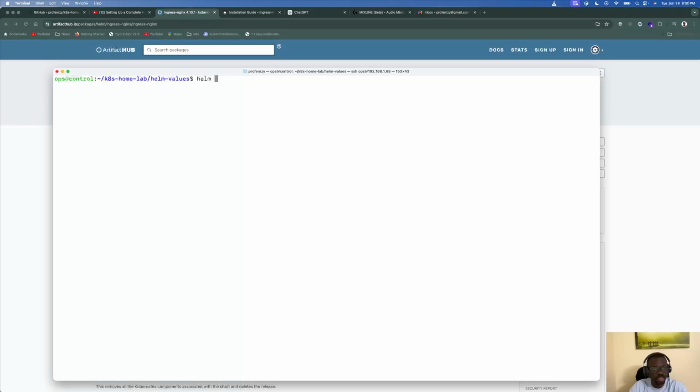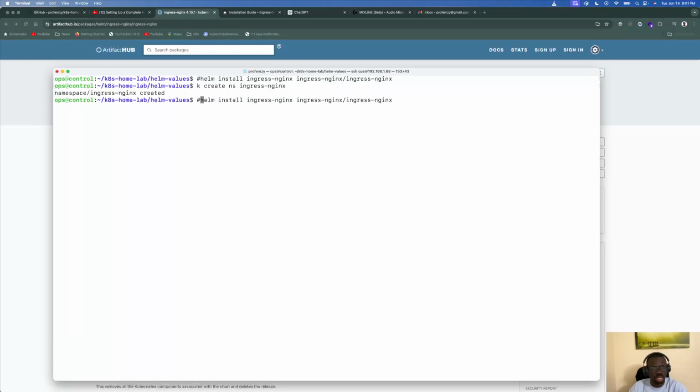So helm install, I'll just call it ingress-nginx, and then I don't know if it's going to create its own namespace, so I need to create the namespace ahead. Just to save myself some time, I will create the namespace ahead. So let's copy this, create namespace, and now I can run the Helm install in that namespace.